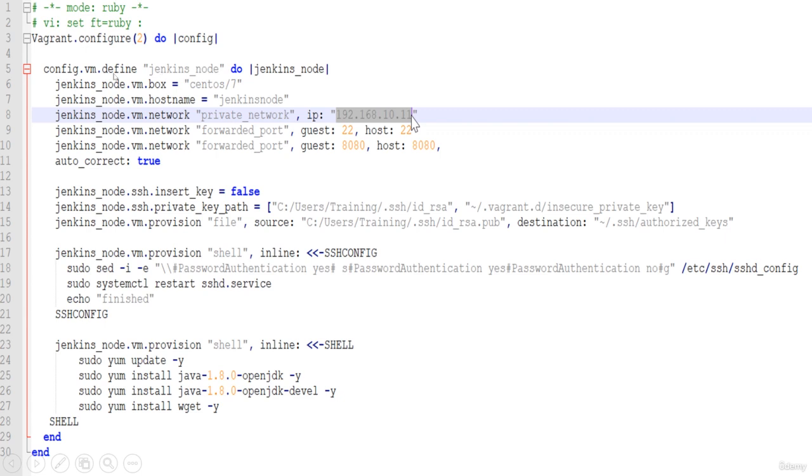So I'm defining jenkins_node, using CentOS 7 as a VirtualBox, and the host name is jenkins-node, with a private network IP address 192.168.10.11, forwarding port 22 to 22 for guest and host, and similarly 8080 to 8080. Auto-correct true. For the Jenkins node, SSH insert key is false, and I'm using my own private key for securing it in Jenkins.